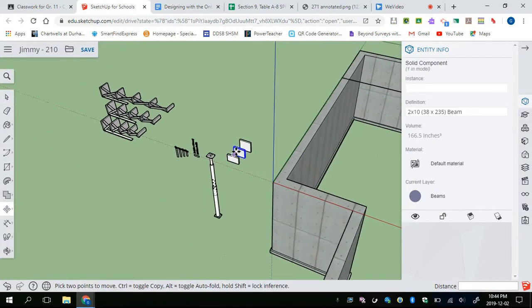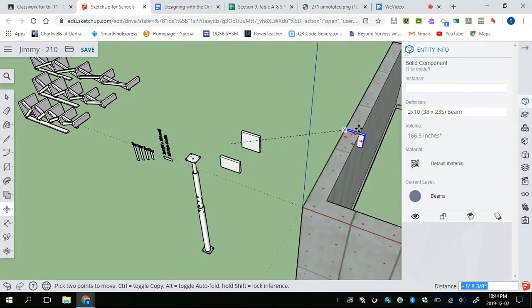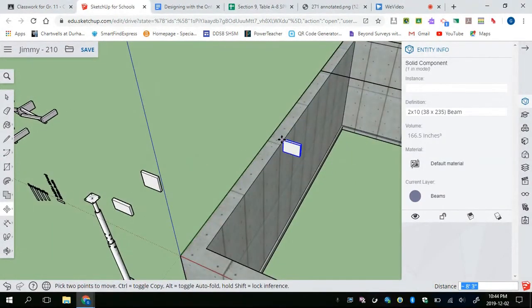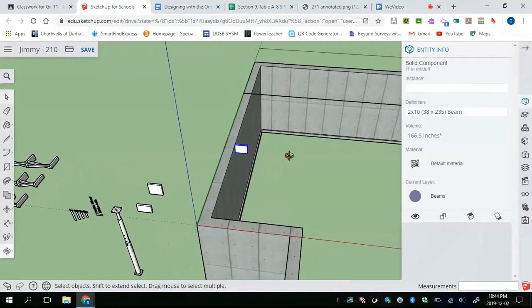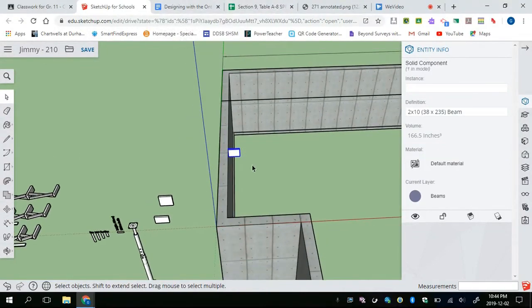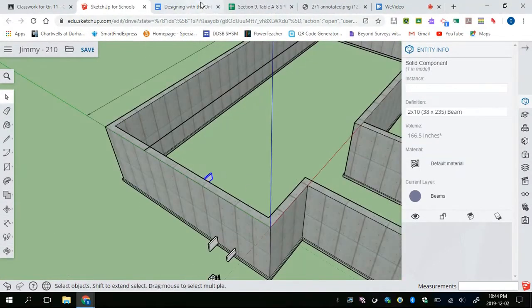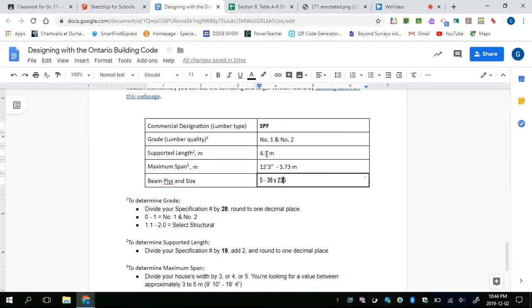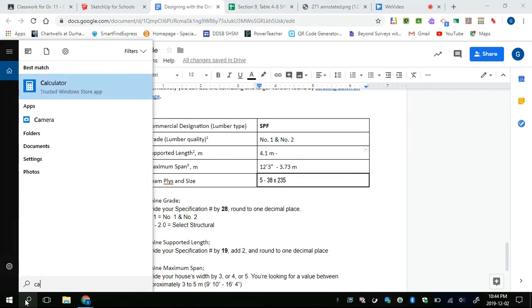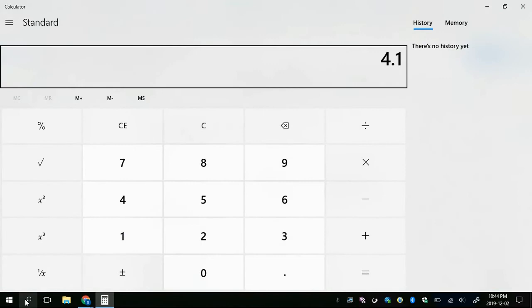Now, what we also need to keep in mind is where we're going to actually locate it. So I'm just going to put that over there for now so I don't forget it. Where we're going to put it is the supported length. So if we go back into here, the supported length is 4.1 meters. I need to convert that to feet. So again, I'm going to pull up my calculator, and I'm going to take 4.1 meters, and multiply it by our factor, which is 3.2808. And that gives me 13.45 feet.